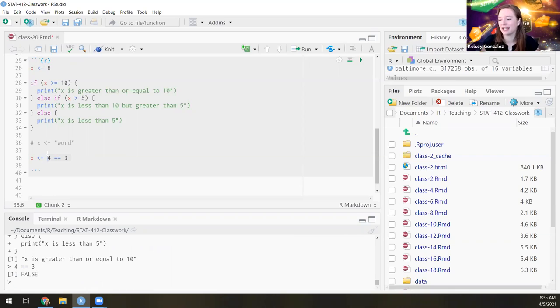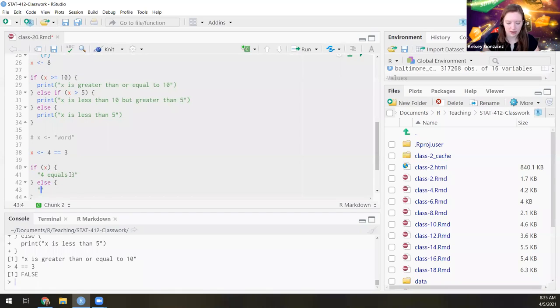They're different numbers. Now, if I put that into control flow, where I could say something like if x, and just have x, if x, so if true, if false, because it's going to be read as if true or false, I can say 4 equals 3, because that would be if true. Otherwise, else, 4 does not equal 3.